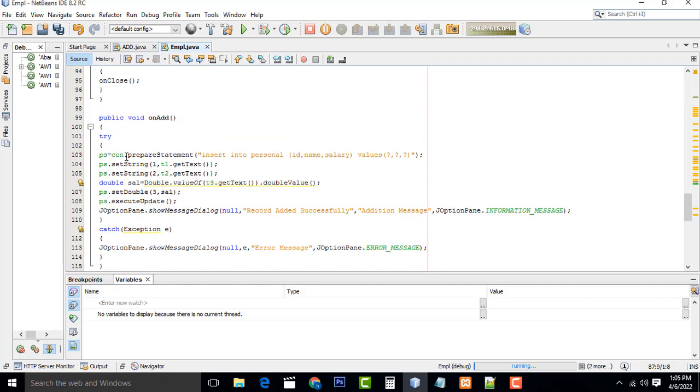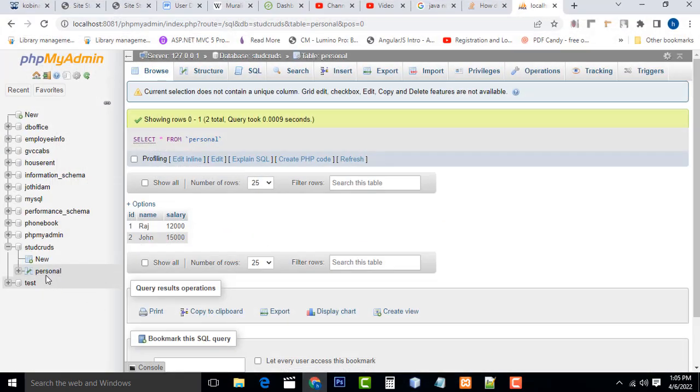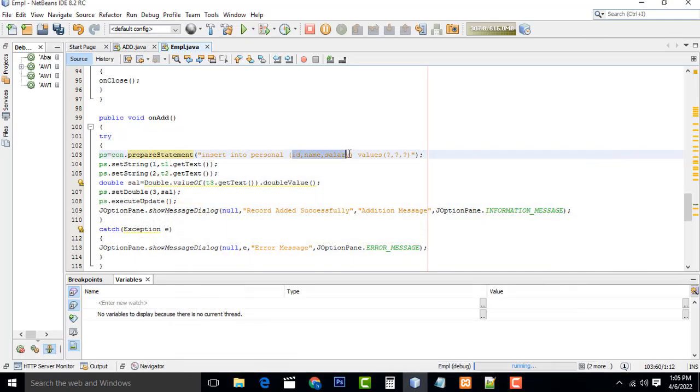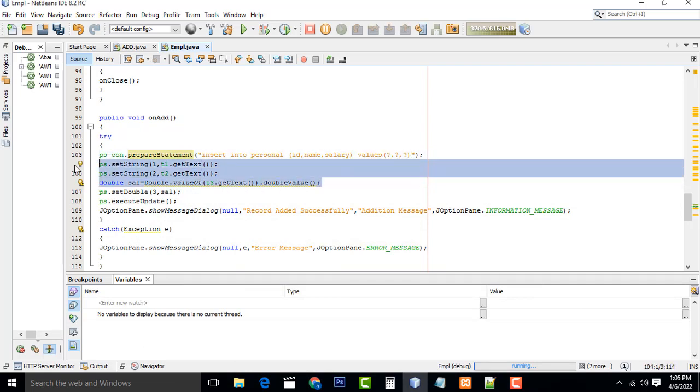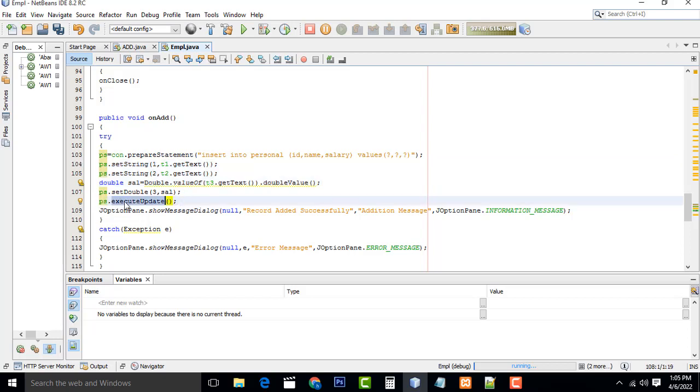On add, we have to add the records into the database. The PS object we have written here is a PreparedStatement. This is the connection. This is the insert query: insert into personal, which is a table name. We have to add the records, these are the following columns. These are the parameters, these are the text fields. These are the 3 text fields we have written. Okay, right? So if you call ps.executeUpdate, the record will be added into the database.